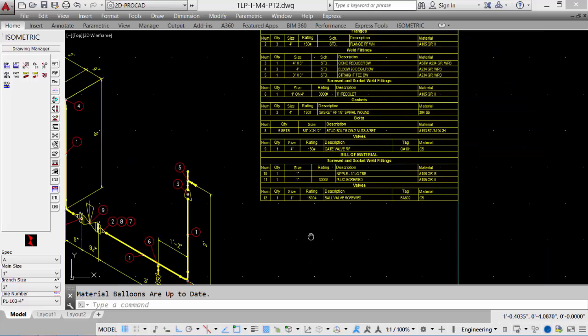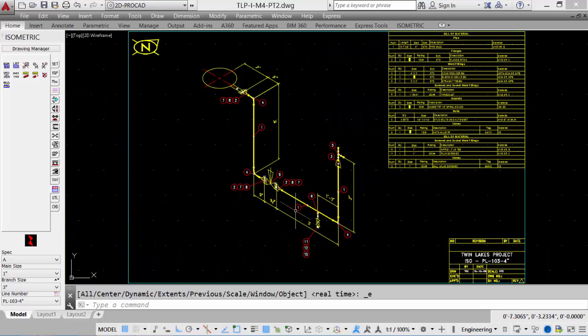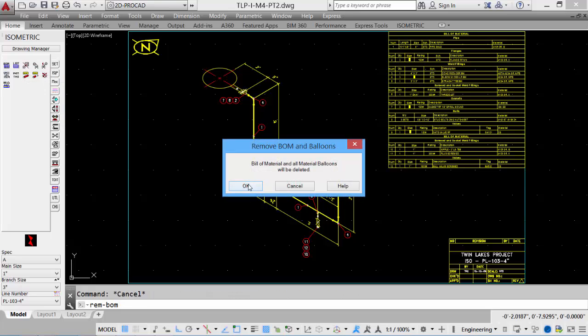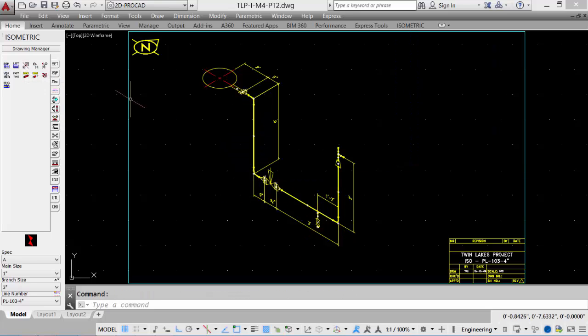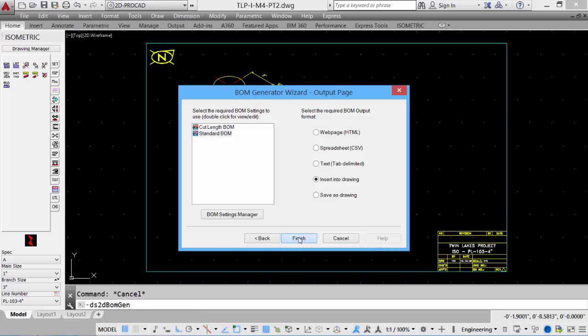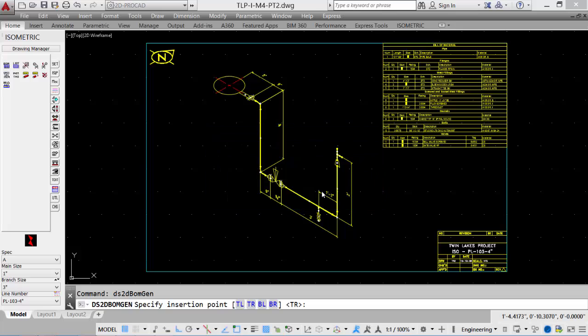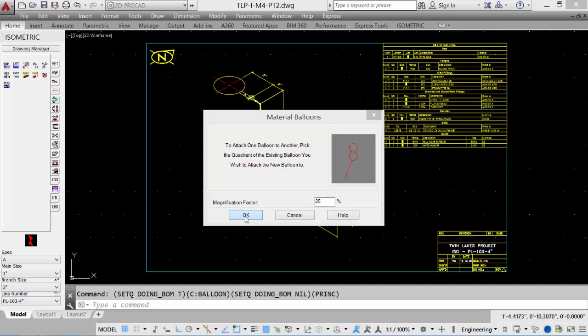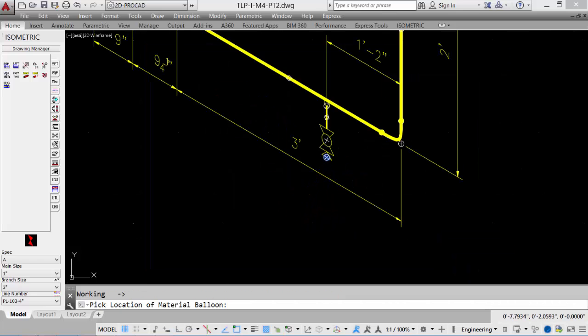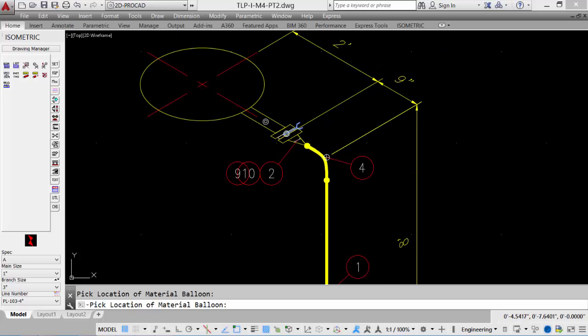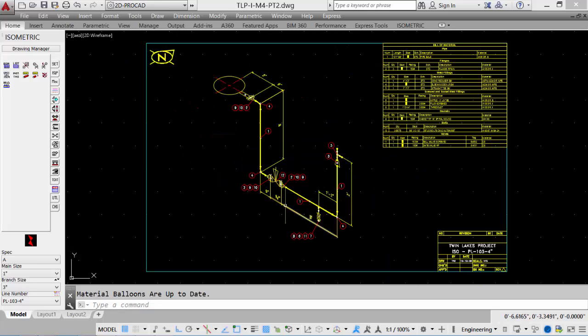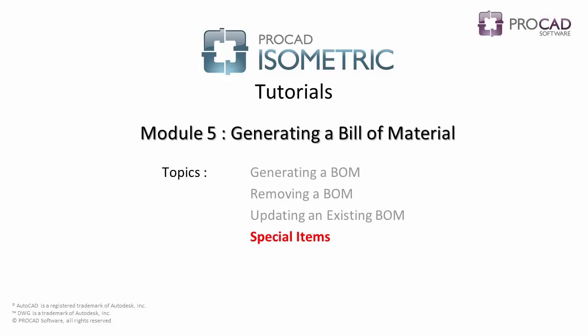The other method of doing it would be to remove the bill of material and create a brand new bill of material. Whichever way works best. Our last topic in Module 5 is special items.